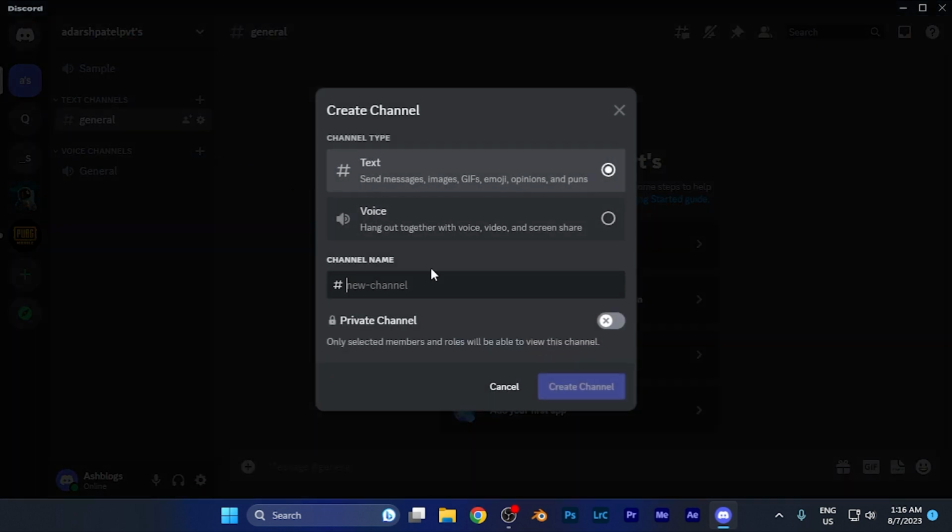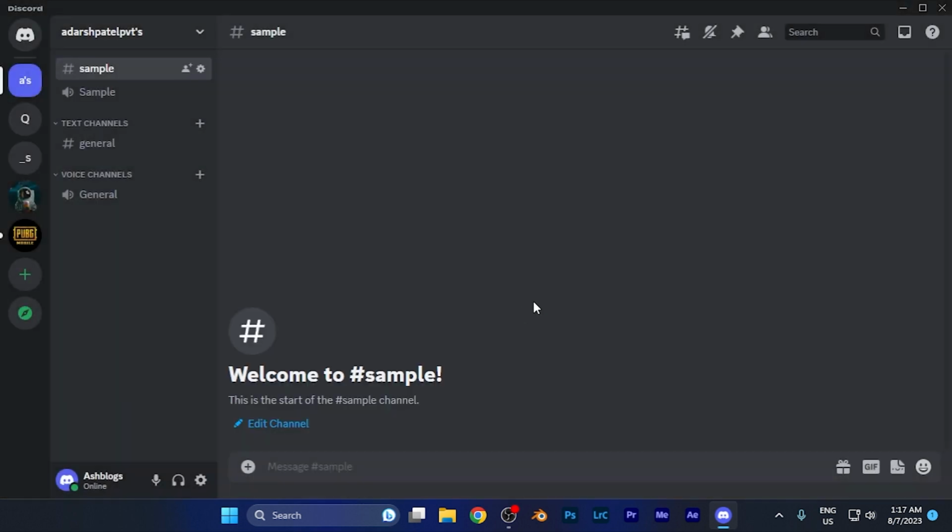When you click there, a create channel window will pop up in front of you, and two different types of channel are available. The first one is text and voice. Here just simply select the text channel, from which someone can send text, images, gifs, emojis, opinions, etc. And just simply name that particular channel. For example, if I name it sample, and just simply hit create channel.